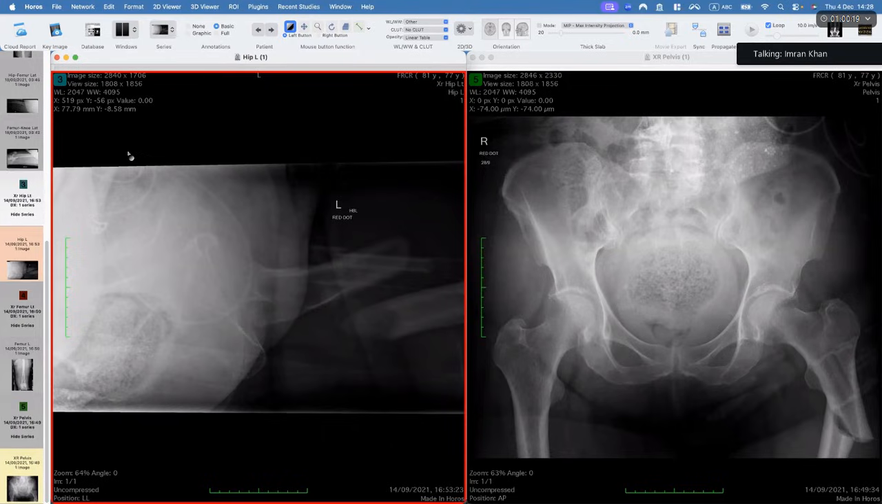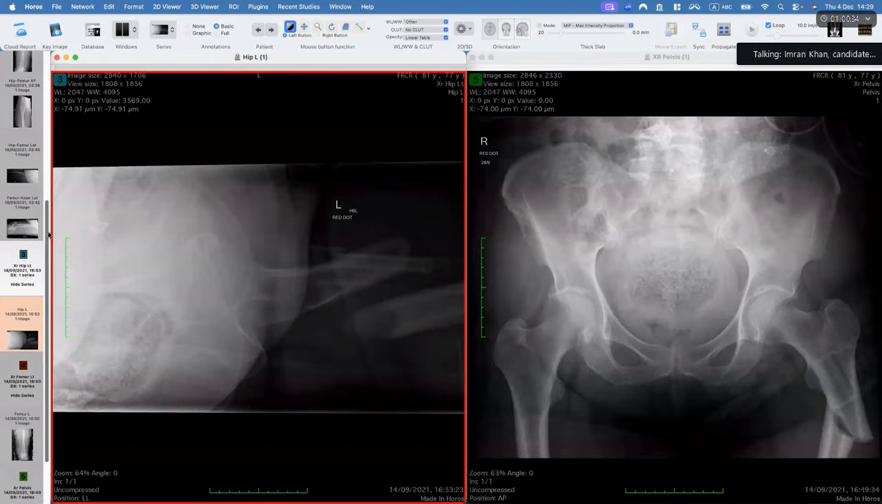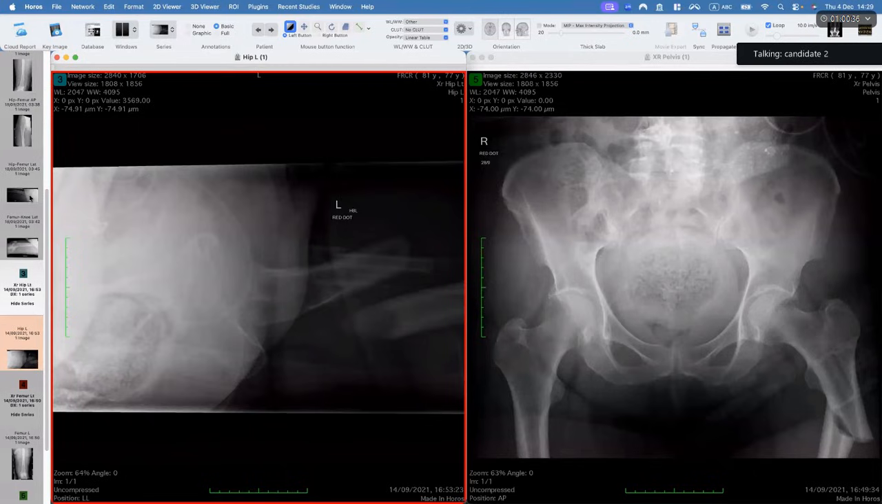I want you to just talk about the fracture. Tell me what you think. Since it is normal density, there is no other bony lesion, and there is a fracture with the distal fragment displaced medially.